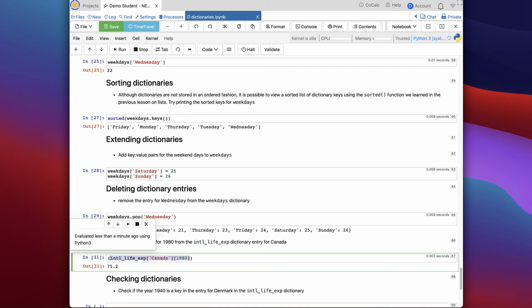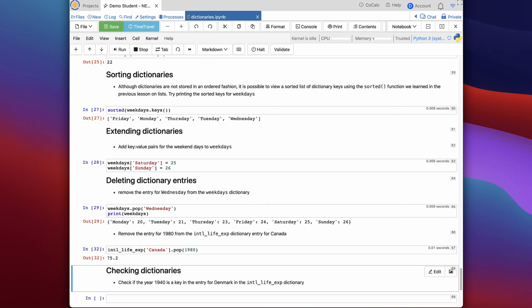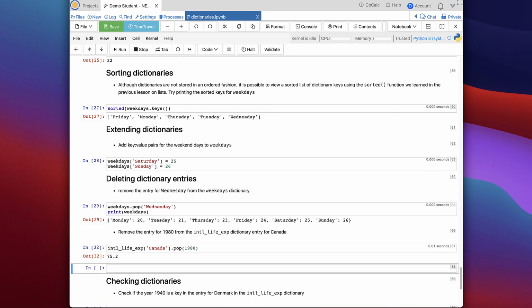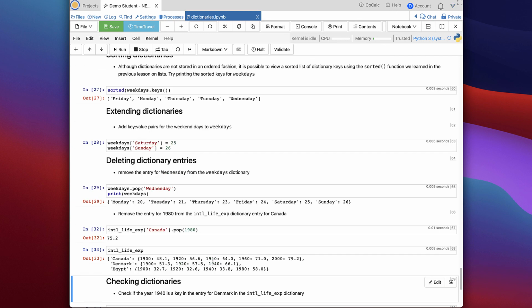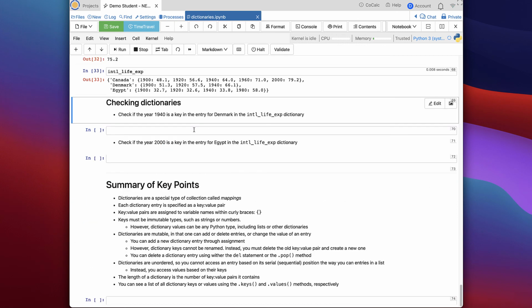And so now I can pop that to remove it. So how would I do that? I would say International Life Expectancy Canada .pop 1980, like that. Okay, and when it pops, it actually returns the value. So that's why it's printed out there. If I say International Life EXP, just get the whole thing, you can see that for Canada, 1980 is no longer there.